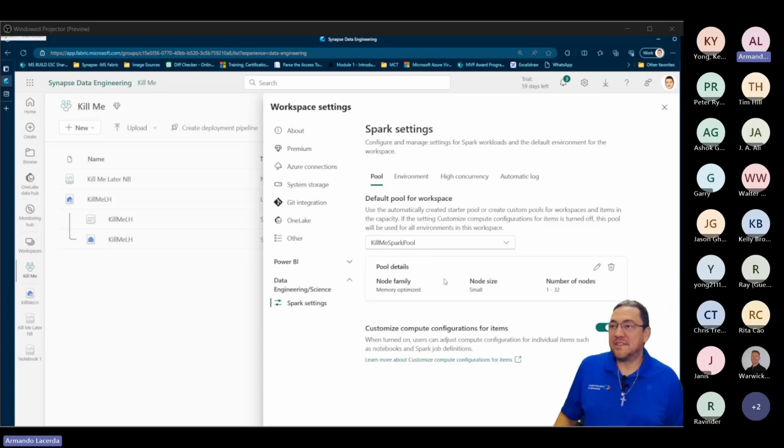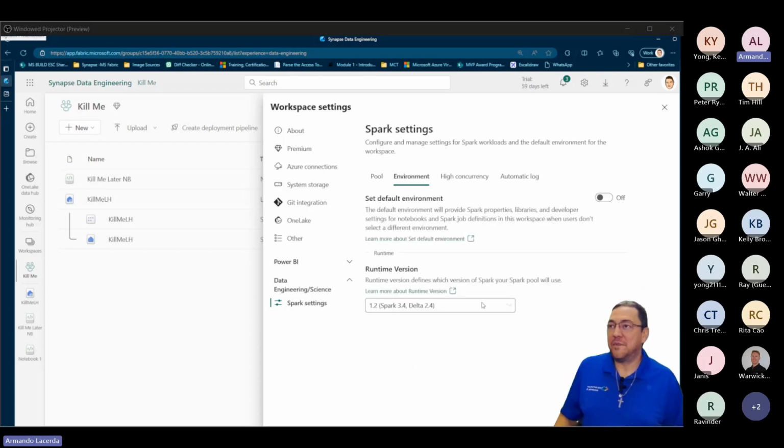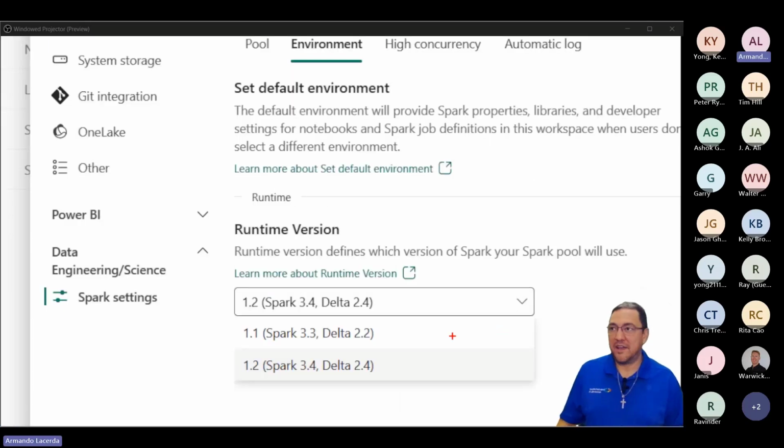And besides that, what we have here on the environment is the runtime for the Spark engine. And here, if you have some background with Spark engines, notice that only the 3.3 and 3.4 versions of Spark are available. So if you have notebooks that were designed for older versions of Spark, or even older versions of the Delta library for Delta tables, Fabric is not for you, right?